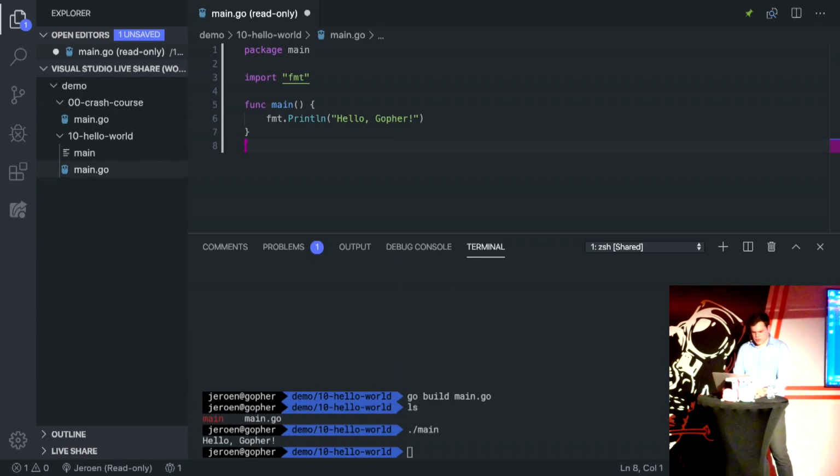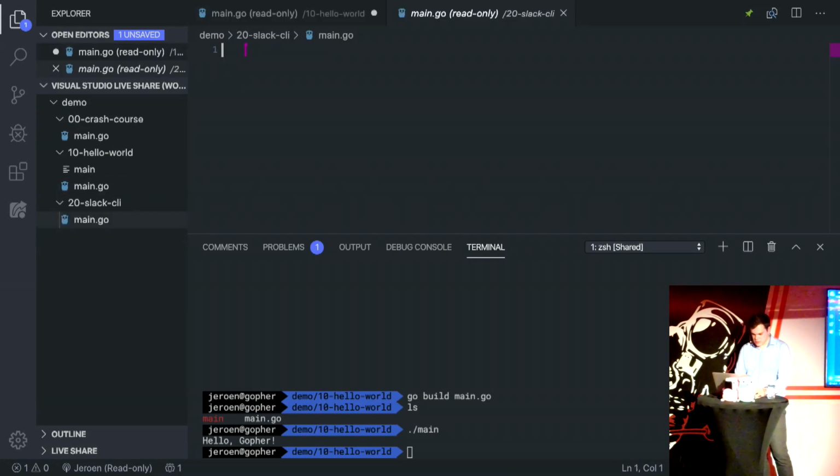But this is pretty dumb. I mean, it's just hello world. We've all written it. So let's make a Slack CLI to show also a little bit about its networking capabilities.